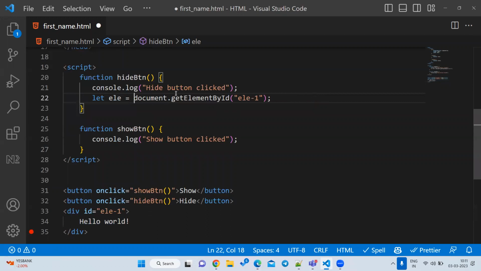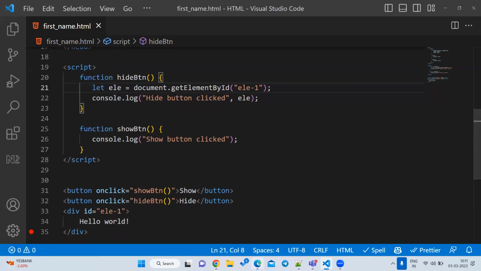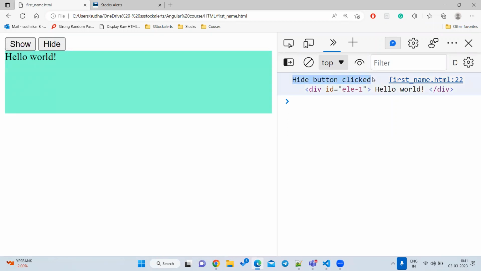Now if we print this ele, let us see what this ele is, and based on that we can write the code. So debug is very helpful. Let us reload the page. Whenever I click here, you see on the right side 'hide is clicked', that is okay, whatever I have written.